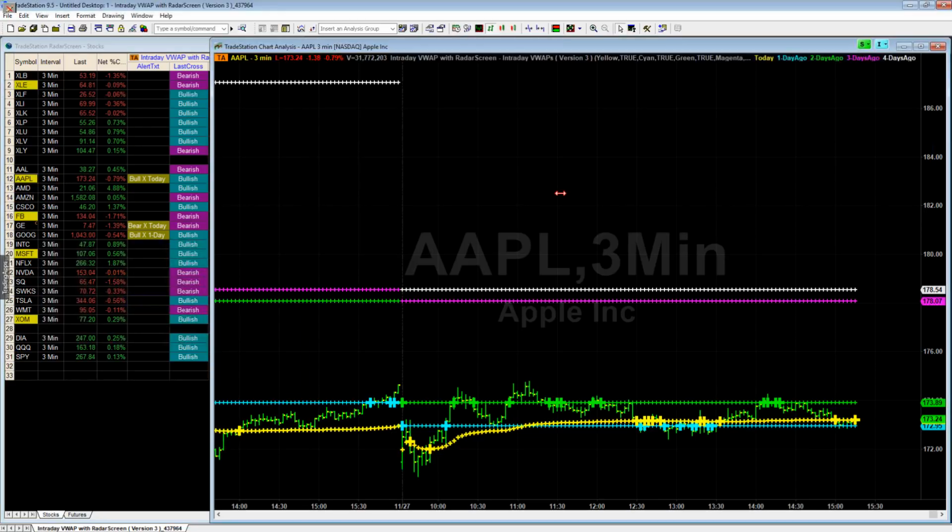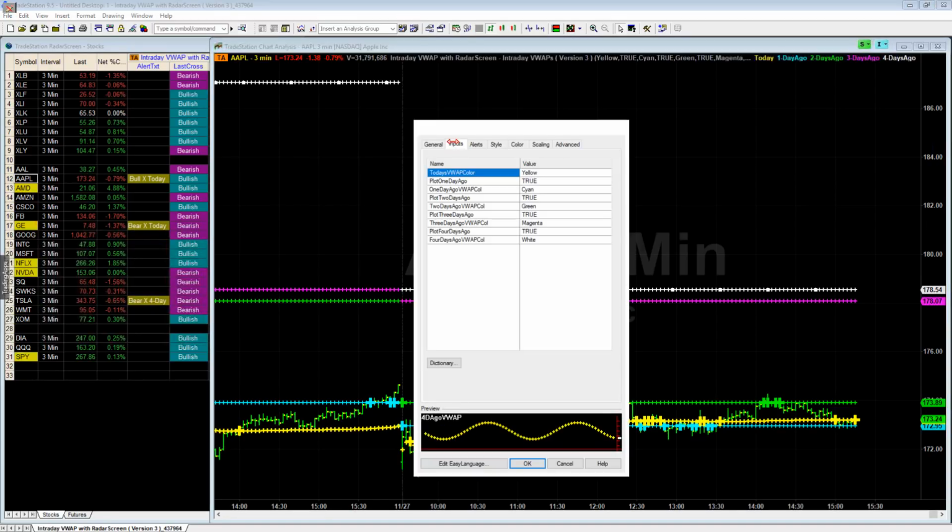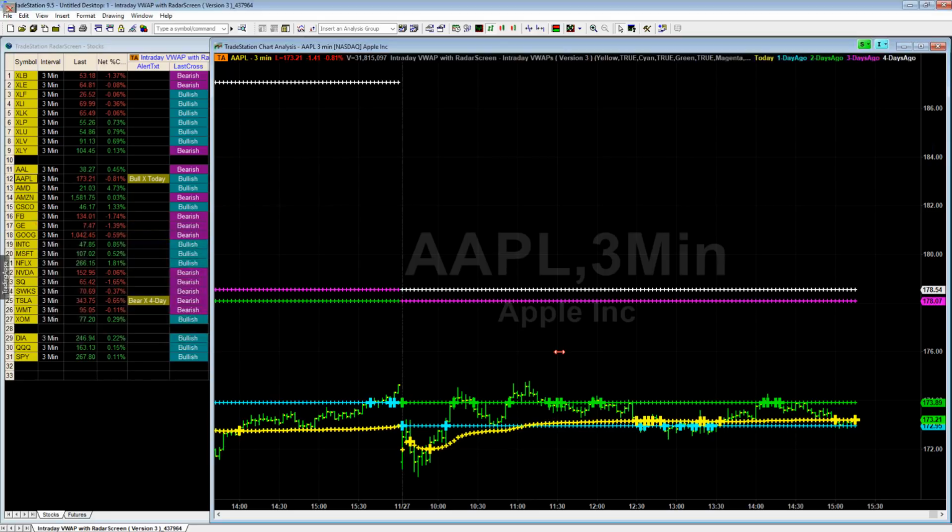Here in charting, let's take a look at the inputs real quick for this indicator. I'm just going to double click on one of these support lines, and that takes me to the format indicator dialog. Here you can see you can change the colors for each of the 5 plots. And you'll notice that there's a true or false switch for each of those. So if you don't want the plot that is 4 days ago or 3 days ago, you can turn those off by setting those defaults. And you can also change the colors in radar screen.